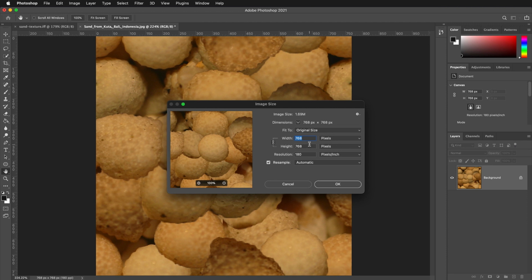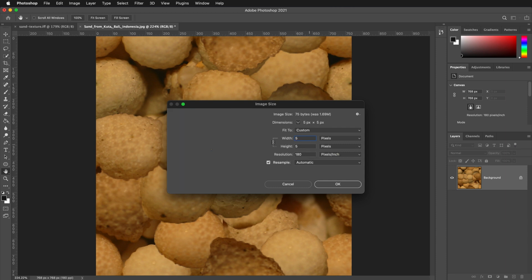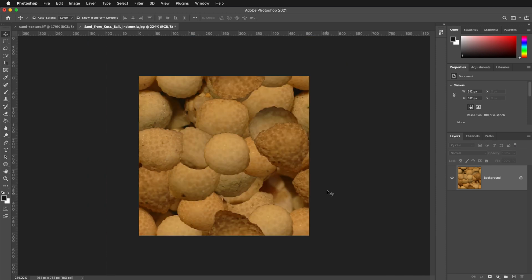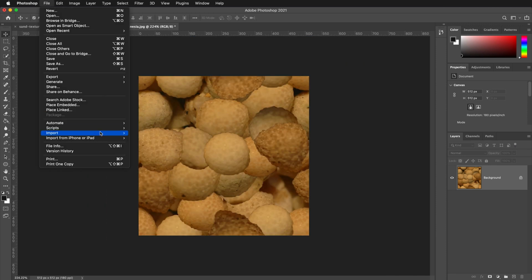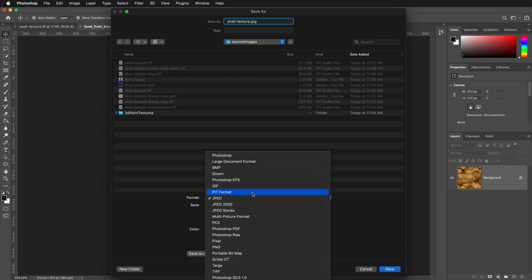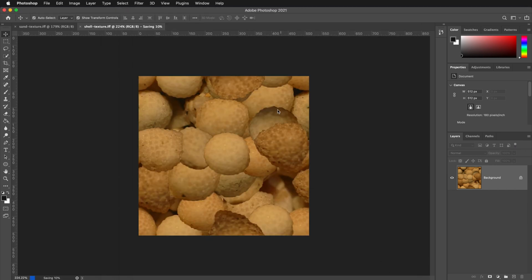Image size. Here we are at 768. So I could go down to 512 or up to 1024. This time I'll go down to 512. So that's a square image at a power of 2. And I'll press OK. Then I can save it as an IFF. And I'll call this one shell texture and as a Maya format.